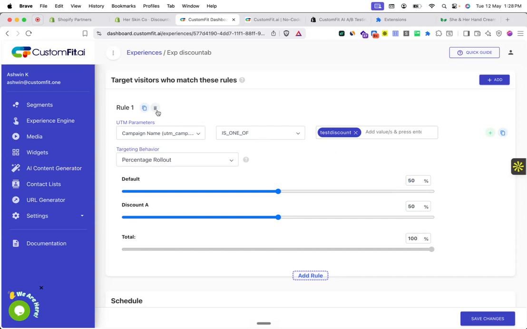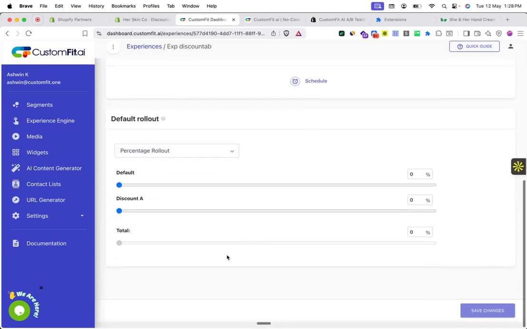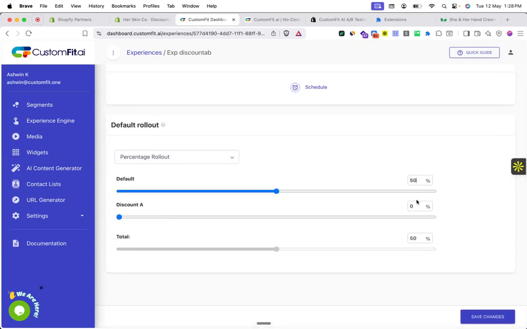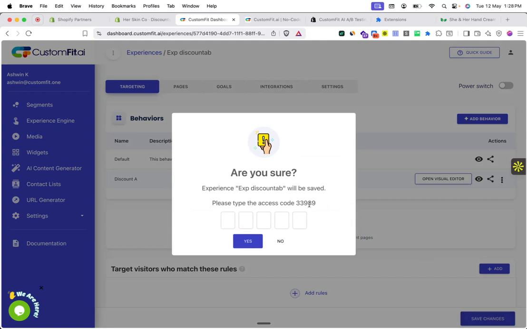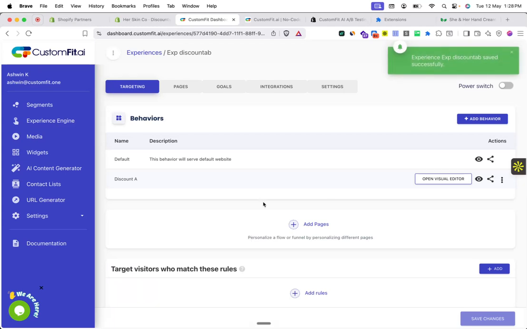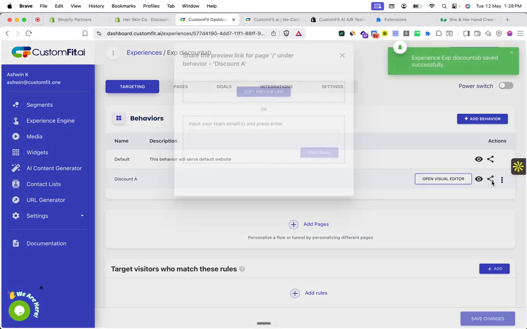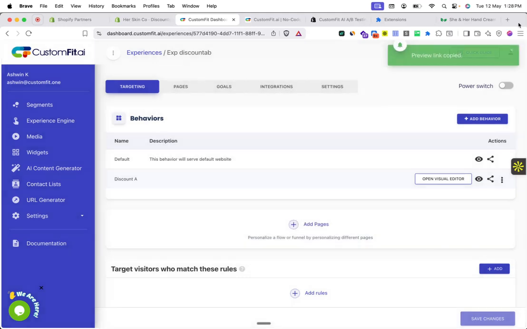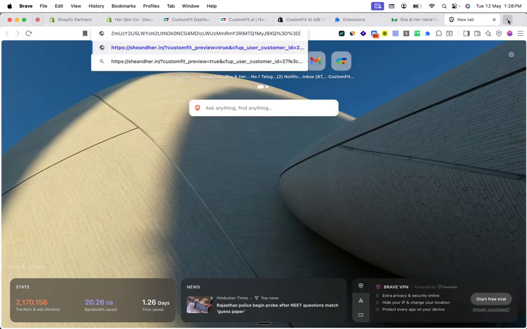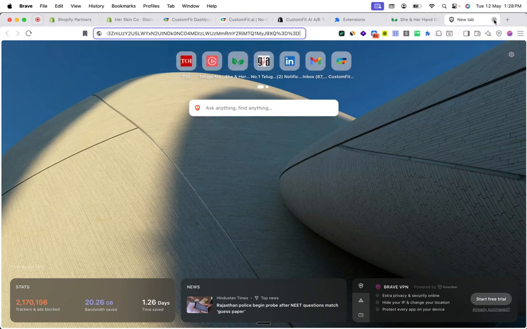Now for this demo, let me delete this and add the default only. Let's say I want to do a 50-50 test. Let me save these changes. Our next step is to add the goals. Before adding the goals, if you want to check the preview, you can directly click the preview link. When you execute that preview link, you should see the discount code getting applied for that segment of audience, just to ensure it's working fine. You can check that preview.